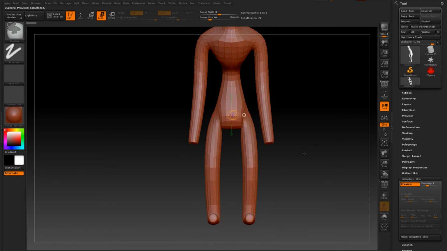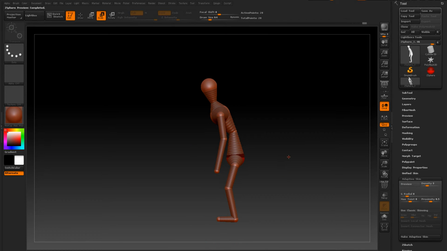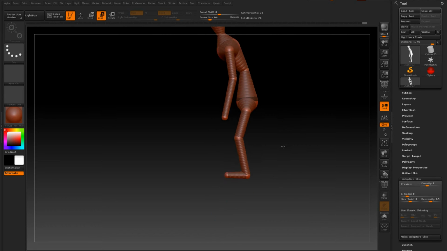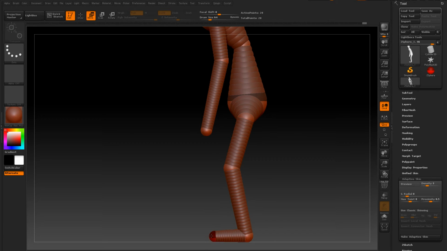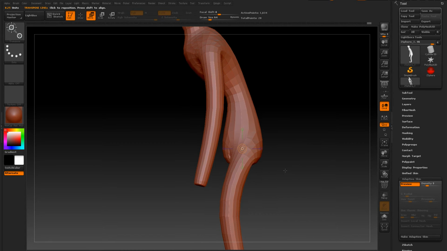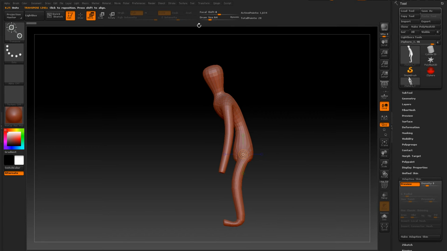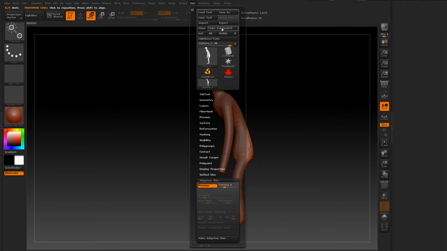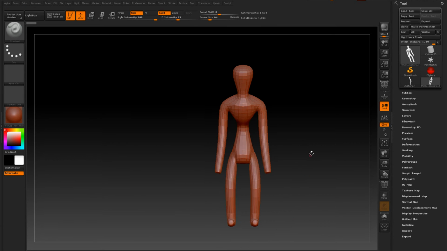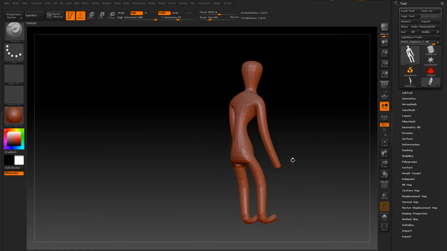Okay. So this is our basic skeleton, right? But we can't do anything with it because we can't sculpt it because it's still a Z-sphere. So the first thing we need to do is convert it into an actual mesh that we can sculpt. So I'm going to hit A again on a preview. Then I'm going to go to my tool up top, hit tool and then hit polymesh 3D. This turns into a polymesh, an actual mesh that we can use.